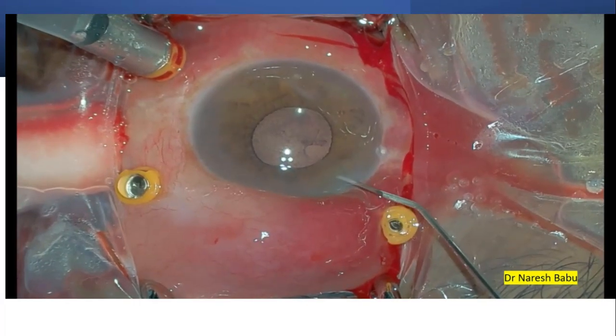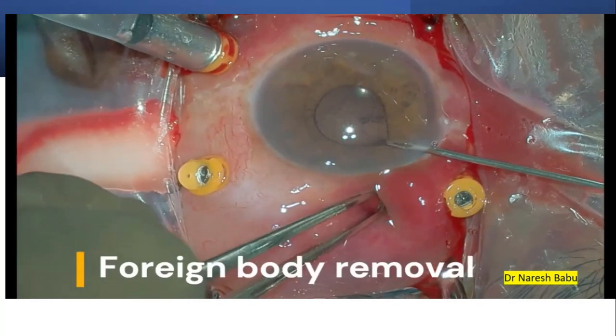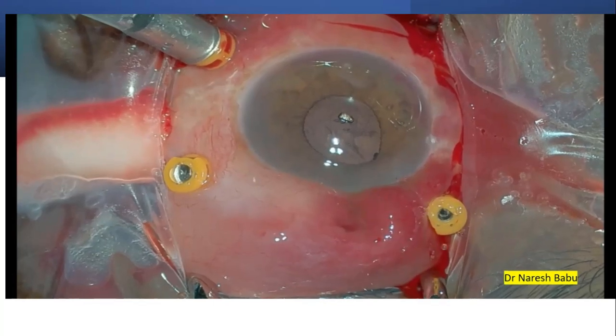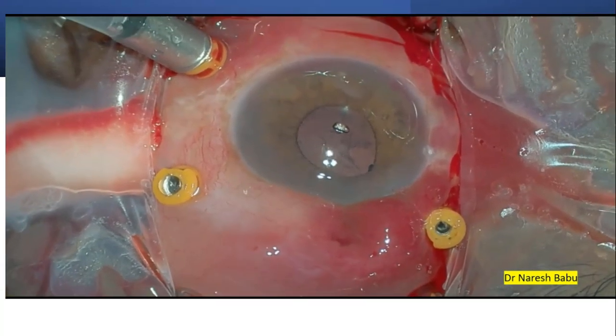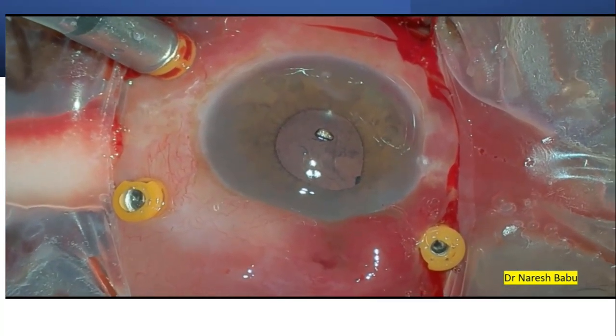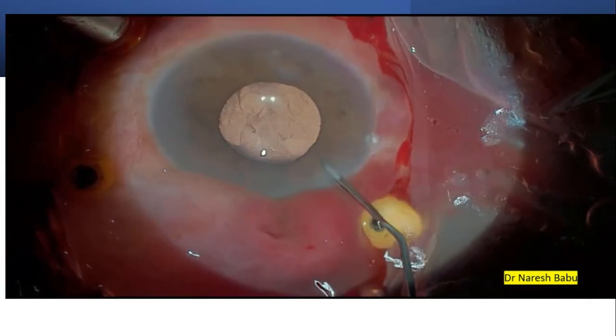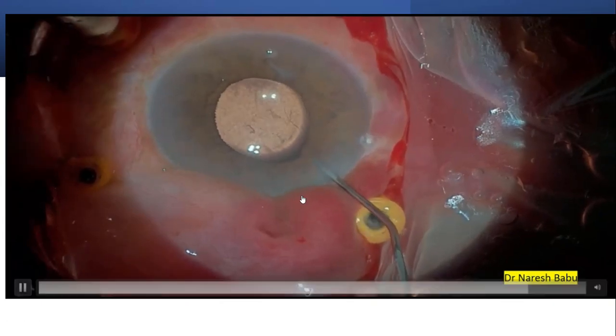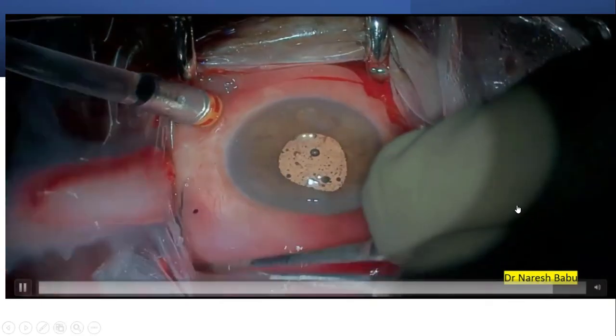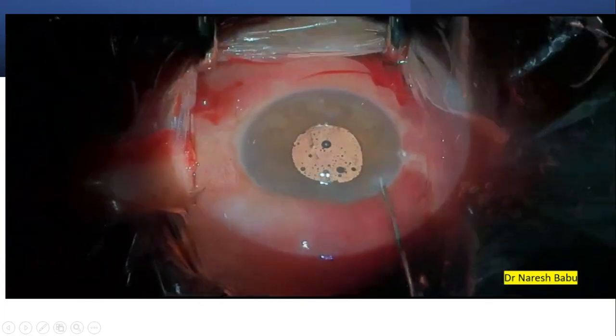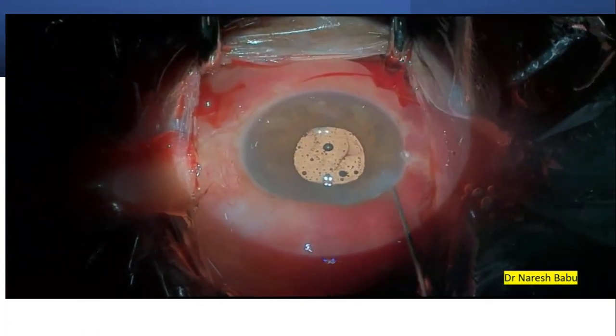With the help of a 23 gauge forceps, that wooden piece was removed. The reason I'm saying this is, if we had just washed the AC and left that wooden piece inside, you can see the small wooden piece, this case wouldn't have become all right at all, because there would be recurrent infection in these cases, and we would have been giving repeated injections without any use.